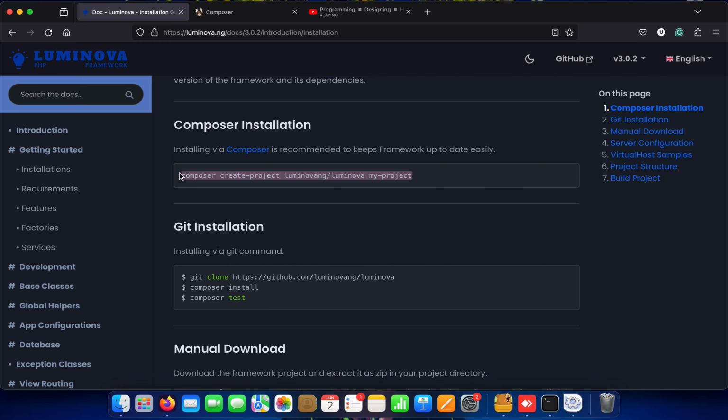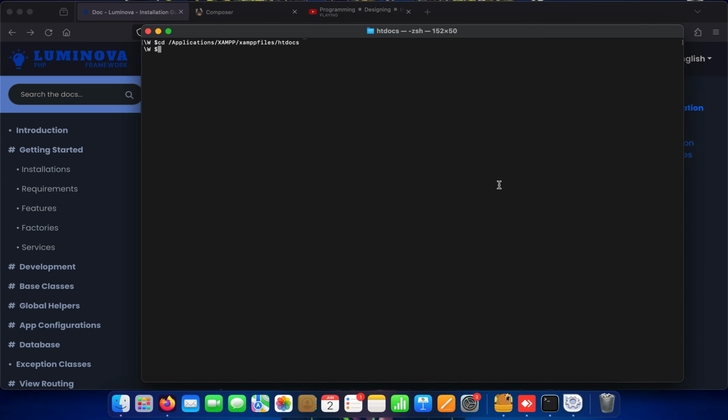So we copy this and we open our command line tool, we cd to the folder where we want to install Luminova. So in this video we'll be installing Luminova in the XAMPP htdocs folder. The reason why we're doing this is because anytime we want to switch to using XAMPP server, we can just switch, but we're not going to be using a XAMPP server in this video. We're going to be using only NovaKit, Luminova NovaKit built-in server.